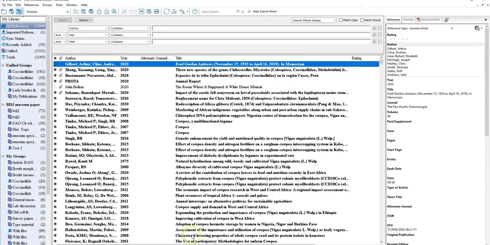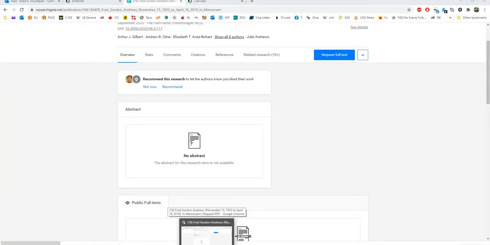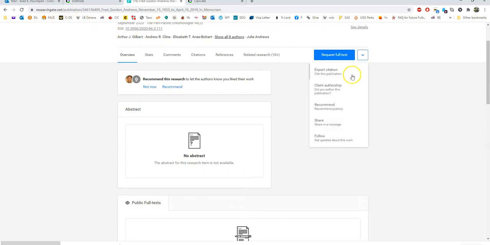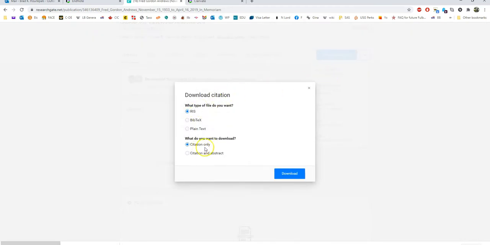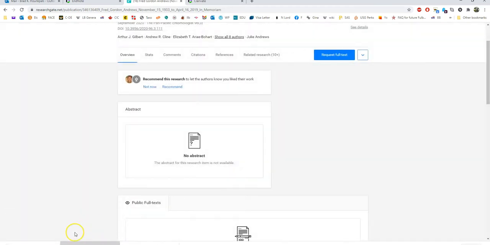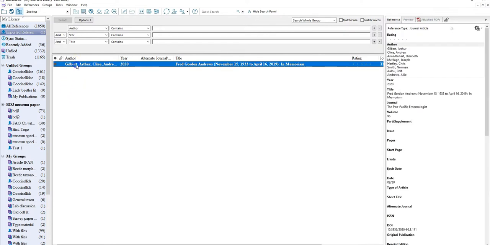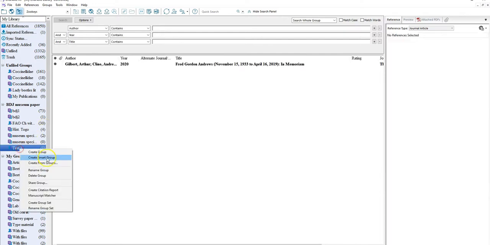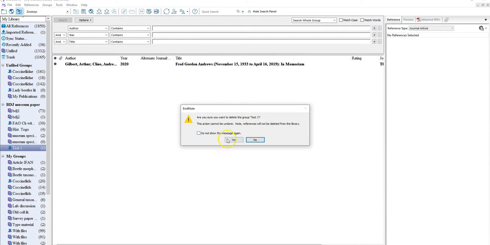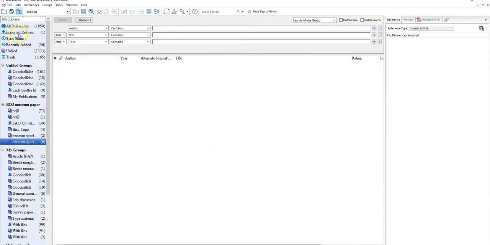Next, let me download a reference. Okay, I just searched for one article, and this one I picked as an example from ResearchGate, and I hit export citation. I simply need the citation. Download it, and I'm going to open it up. It is right here, but because I'm working, I already created a group, but I'm going to delete this group, and then the latest paper that I just downloaded is right here.